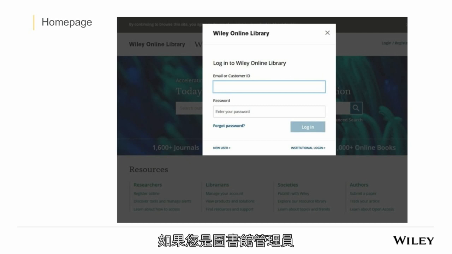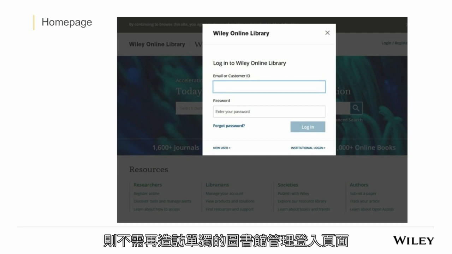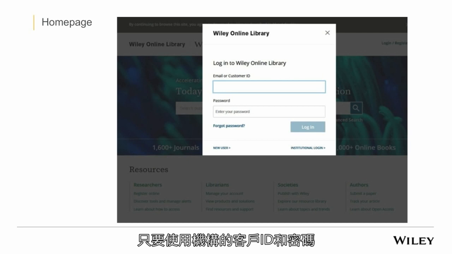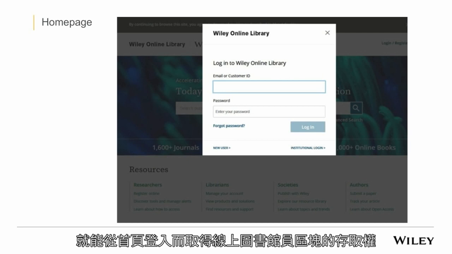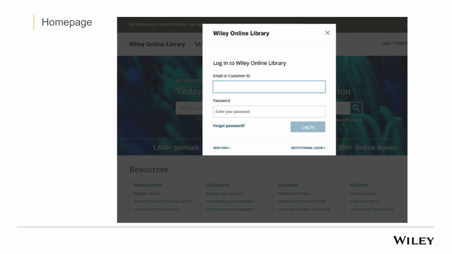If you are a library administrator, you are no longer required to visit an individual separate login page for library administration. You can simply log in via the home page using your institutional customer ID and password to gain access to your online library administration area.